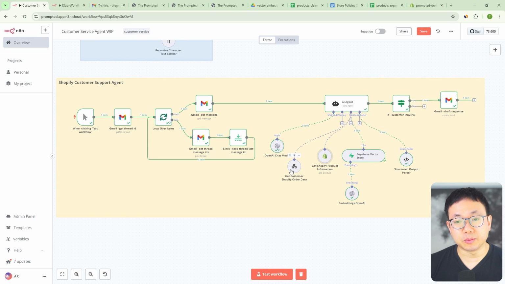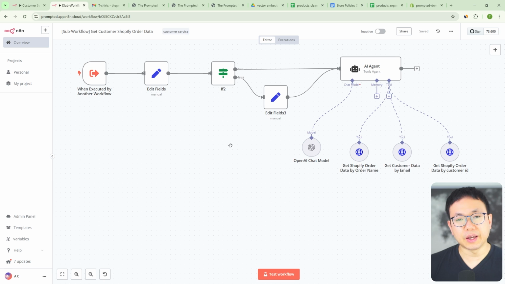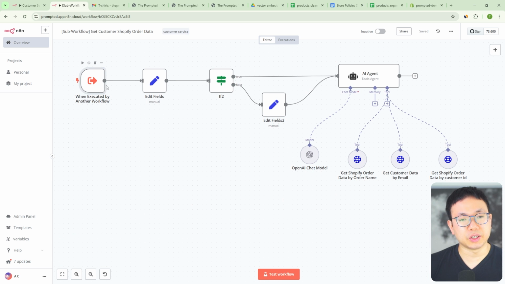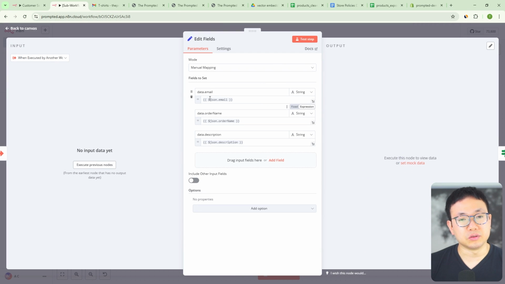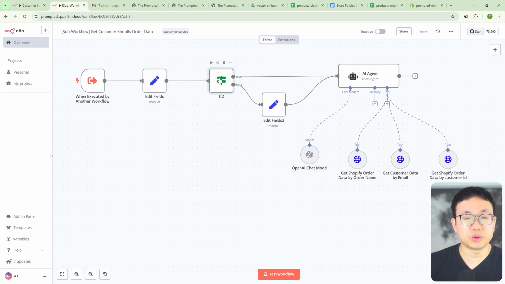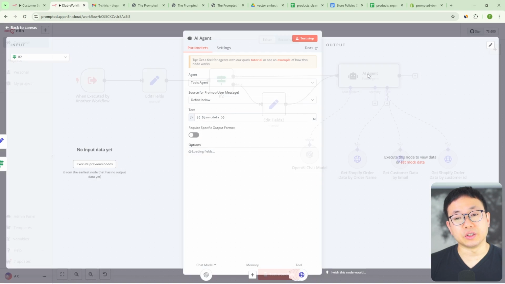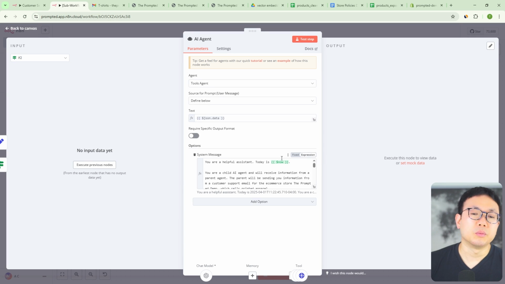Next, we have our sub workflow here. This is to get the actual customer data, right? So we pass this information here: email, order name, and description, if available. And then we pass it into here, and essentially we're getting this from our higher workflow, and then we're aggregating it so all of this information will go under a data field or parameter. And then we just say, do we have an order name or not? And then pass it into the AI agent. We're just doing that to structure the data a little bit before bringing it into the AI agent.